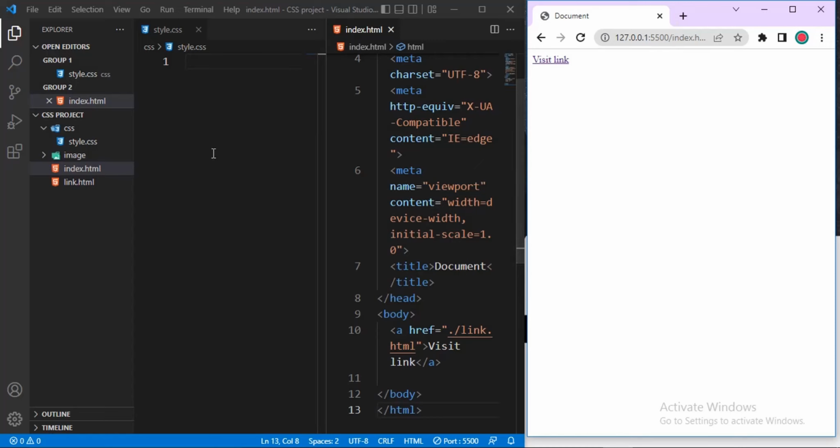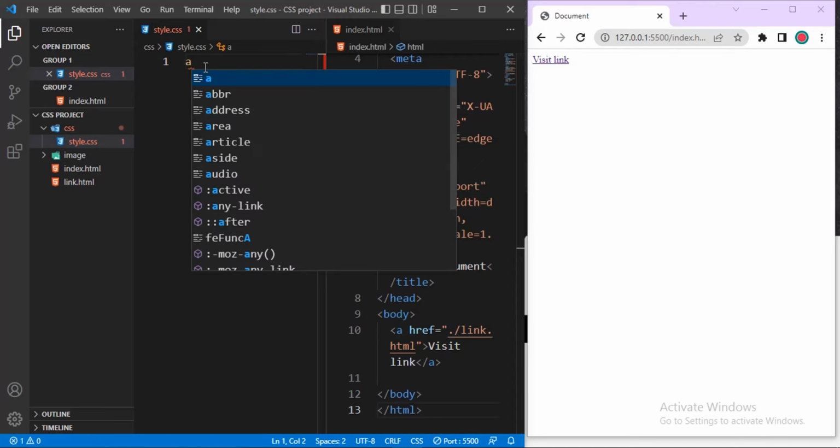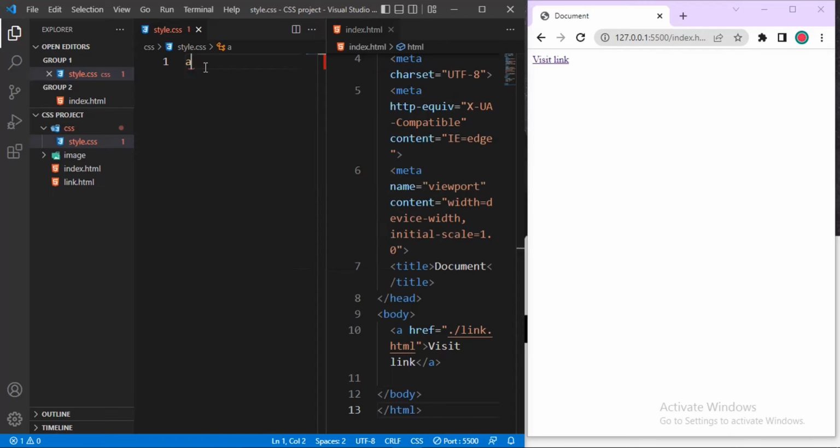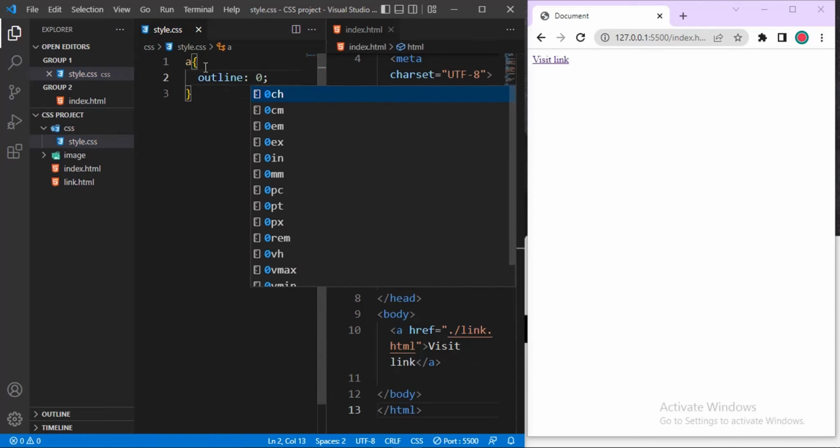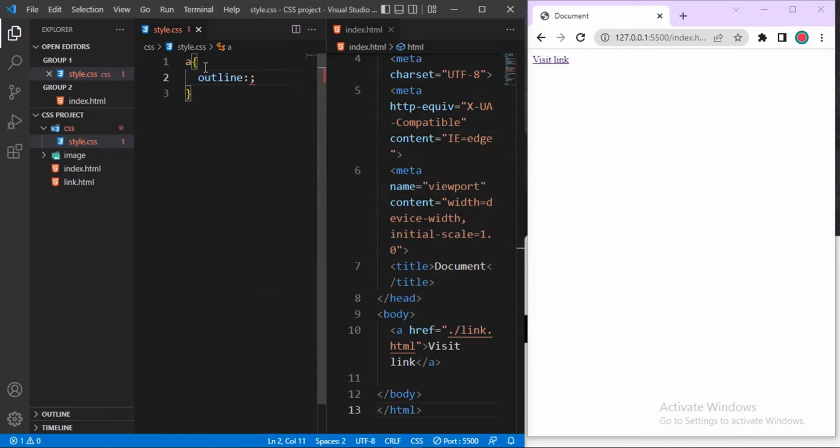So let's do our CSS link styling. So let's add the element, which is the link element, which is a. We use the link selector for this first phase. Inside this place, let me just use the word outline. Say outline. Let me leave it at 0, or let me just use auto.